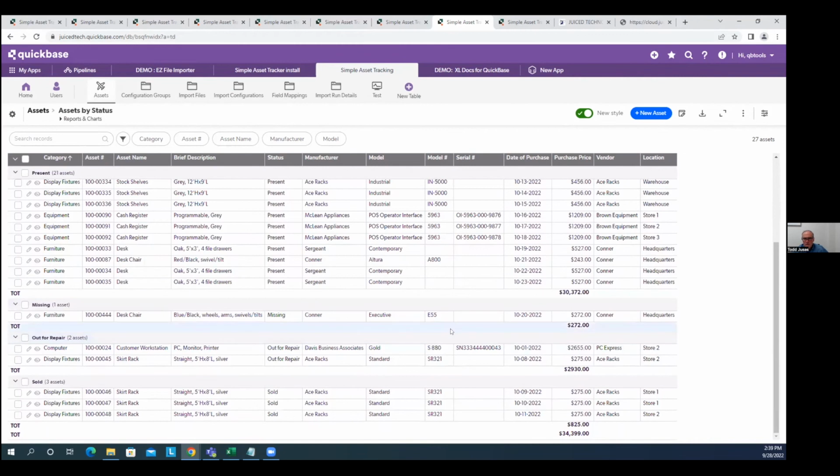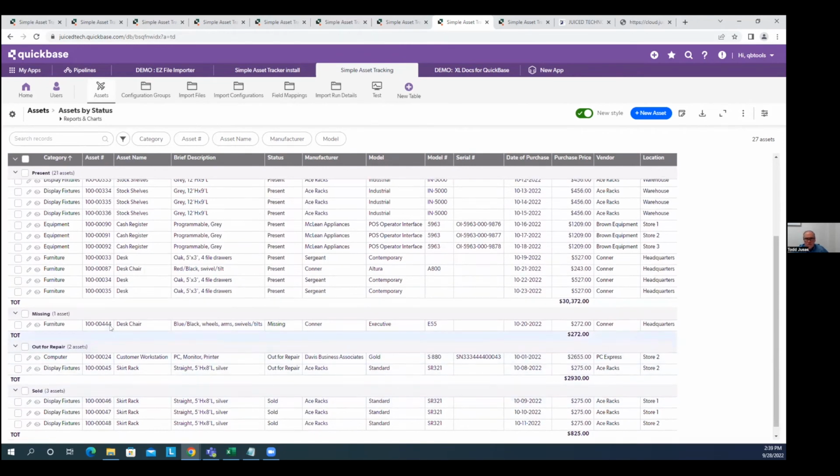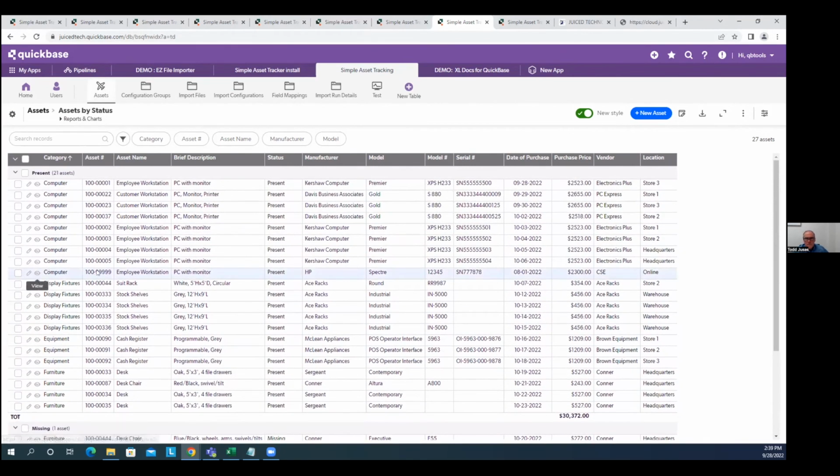It should have added that new record. Where'd it go? Here it is. The new record's right here. Employee workstation, PC with monitor, HP. So it added that, updated all the other ones, and here's the date of that record. So that in a nutshell is our easy file import.